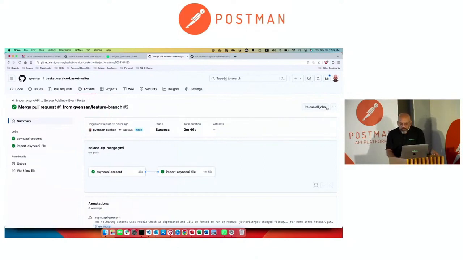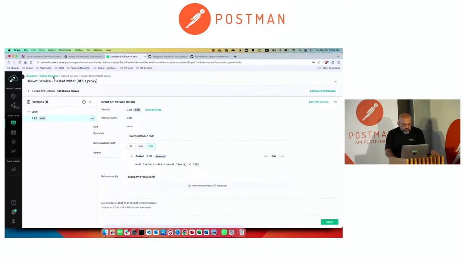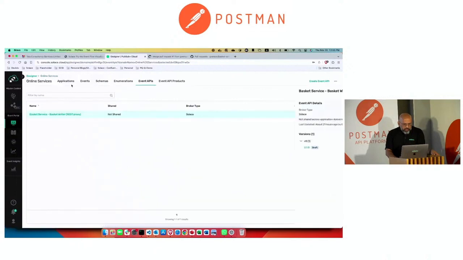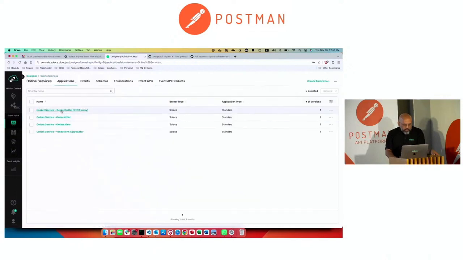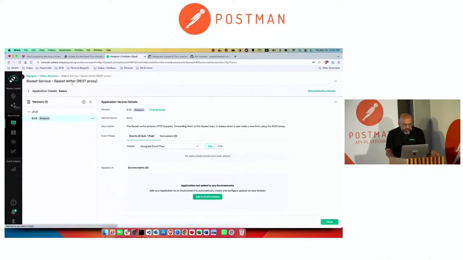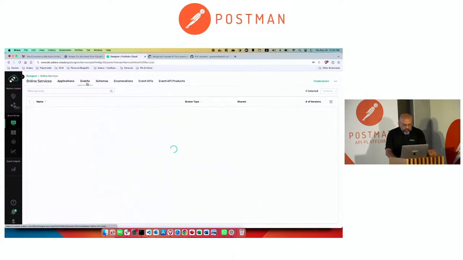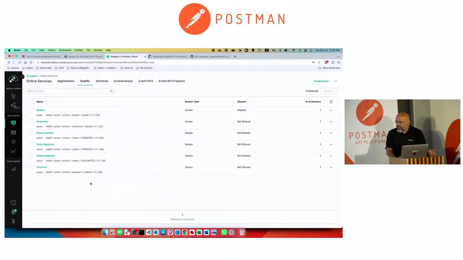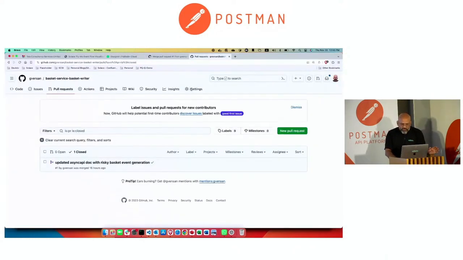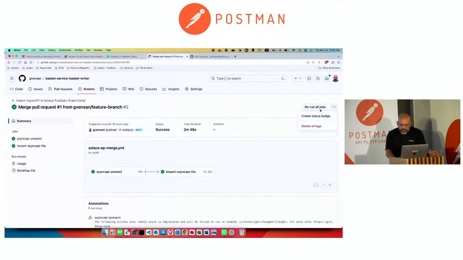For the sake of it, I'm just going to run this. Now I showed you here, there's only one event API version, and there's one application version, right? You can see here only one version. And the events, there is no risky basket, only basket is found. All I'm going to do is, just for the sake of it, rerun this job. Hopefully.